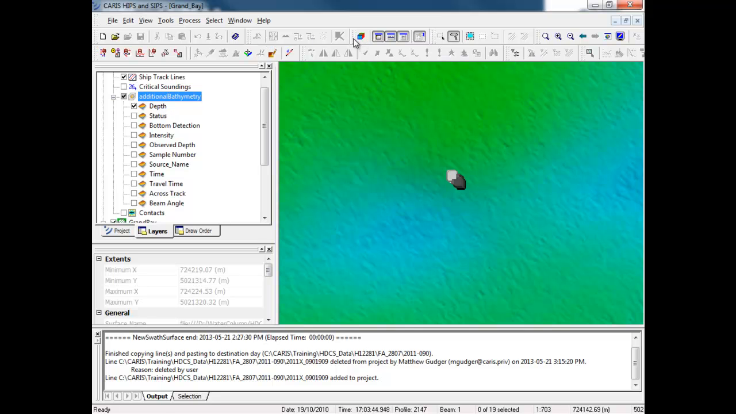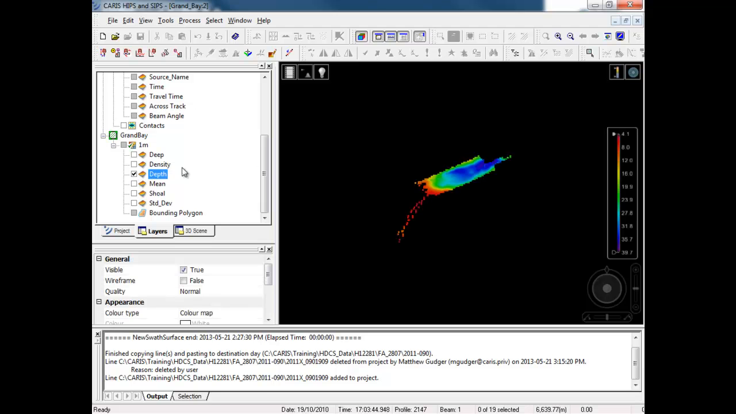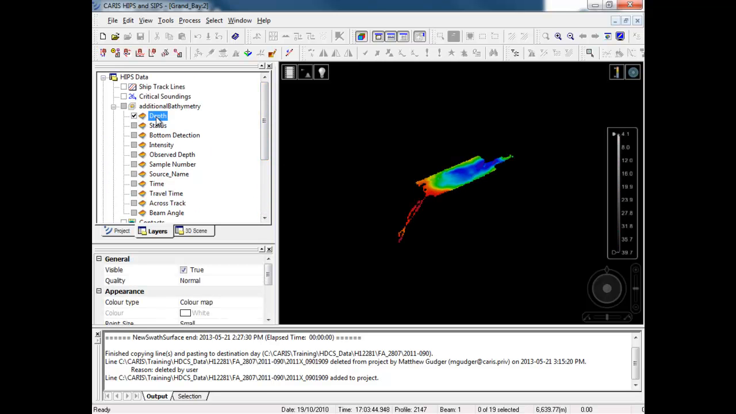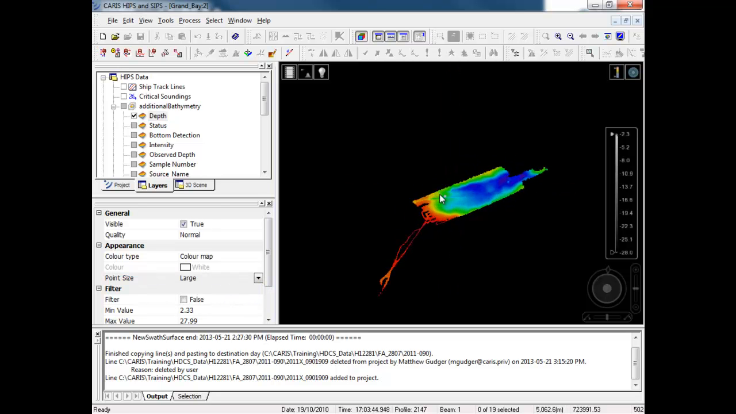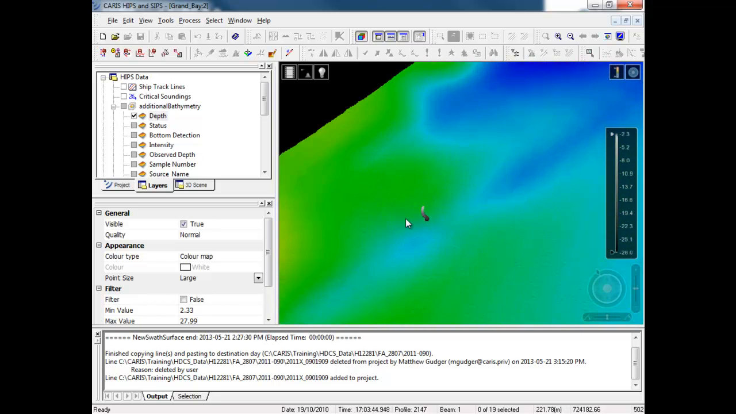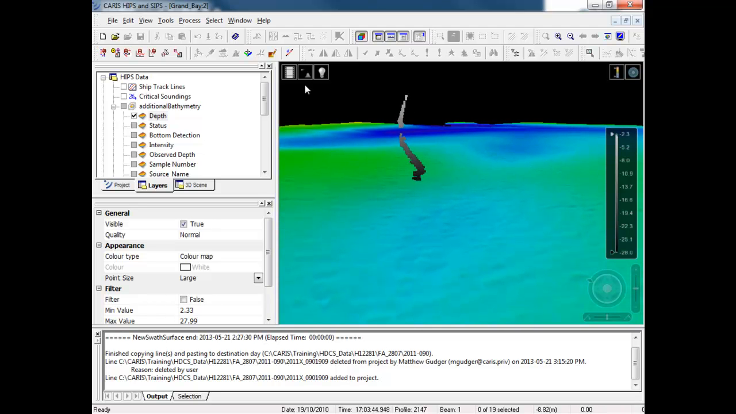So the next thing I'm going to do, I'm going to take this and show it to you in our 3D view. So we can turn on the depth from our bathymetric source, and I can also turn on the depth from our additional bathymetry layer, and we can see the properties here in the properties window. I'm going to take the point size, increase it to large. I'm going to go in and have a look at this gas seep. So you can actually see the gas as it's rising up from the seafloor.